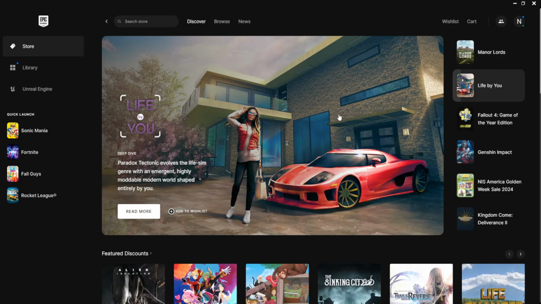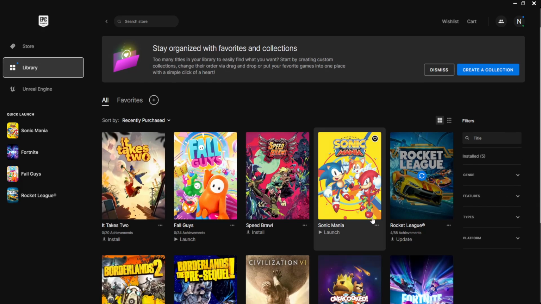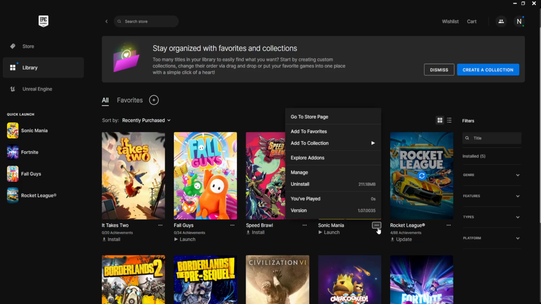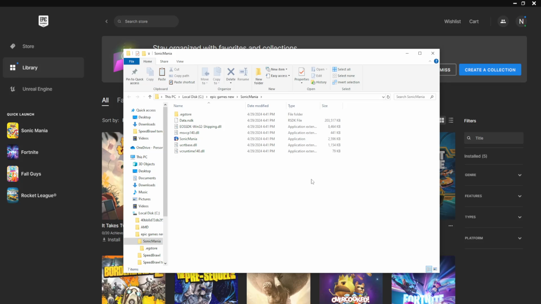So the first thing that we want to do is open up the client, go to library, and here find the game that you want to move. For me, I'm going to do Sonic Mania here. Click on the three dots under the game itself, and then we're going to click on Manage. From this Manage section, we'll simply click on the folder icon here to open the install location.